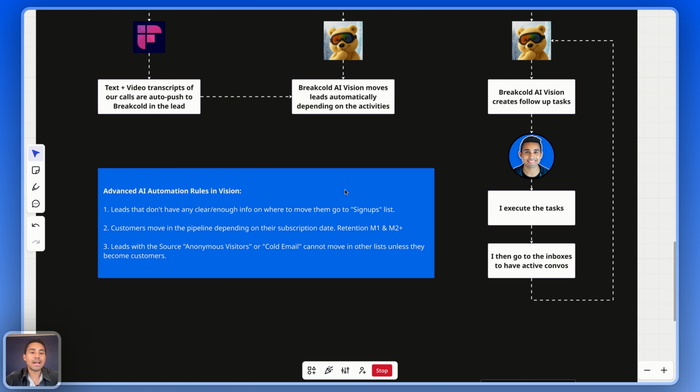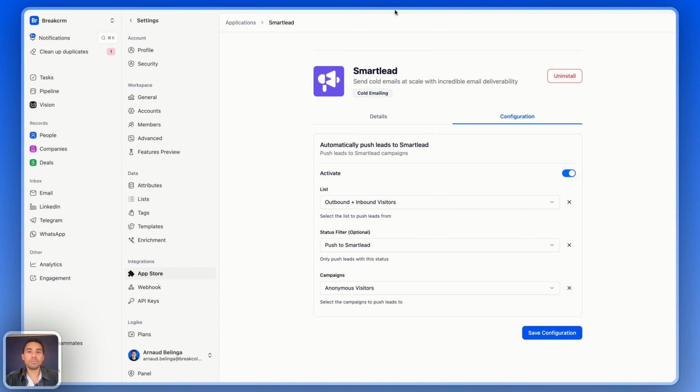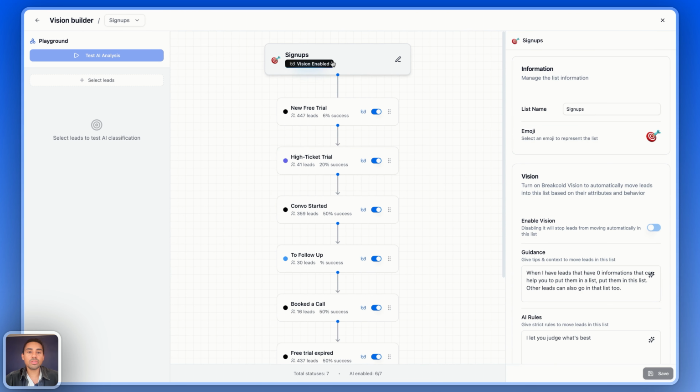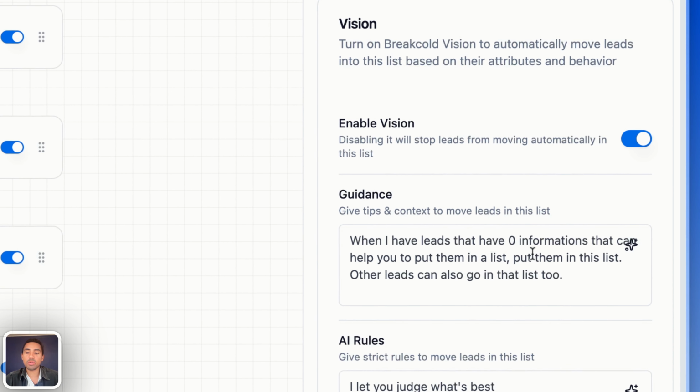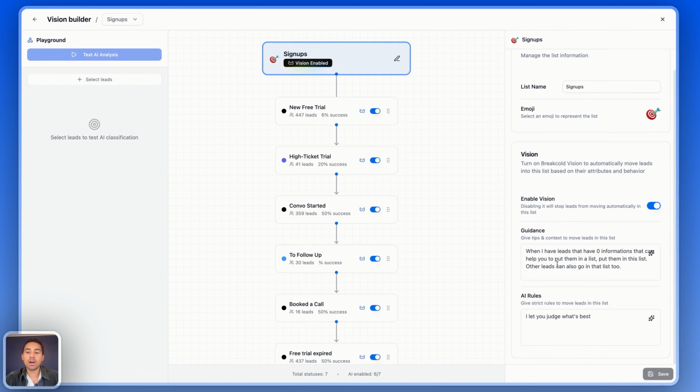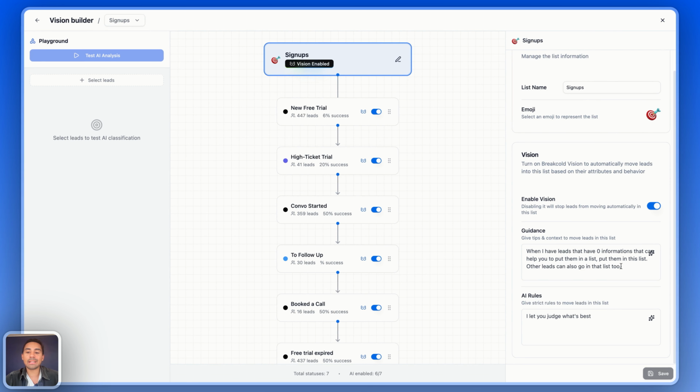The first one is that sometimes when leads are pushed to Breakcold from our Stripe and SaaS signups, they don't have a lot of information. So if there's not a lot of information, leads should go in a specific place, but you need to guide the AI for this. And so this is why if you go to the signups list here, you can see that there's a guidance that says, when I have leads that have 0 information that can help you to put them in a list, put them in this list. Other leads can also go in that list too. So that's the first rule.